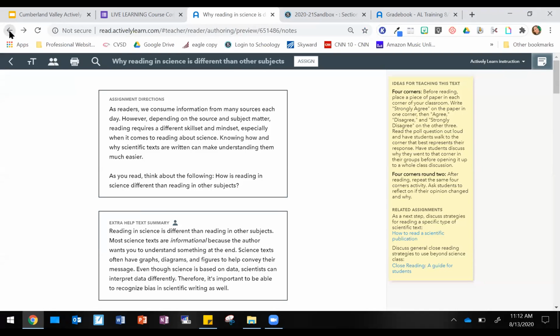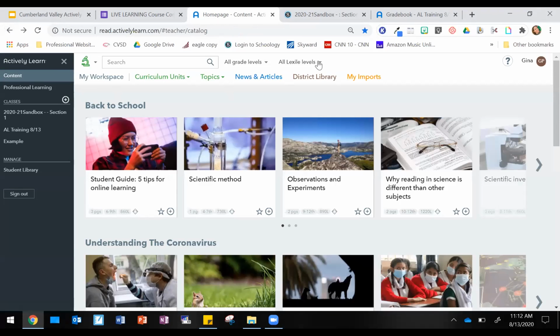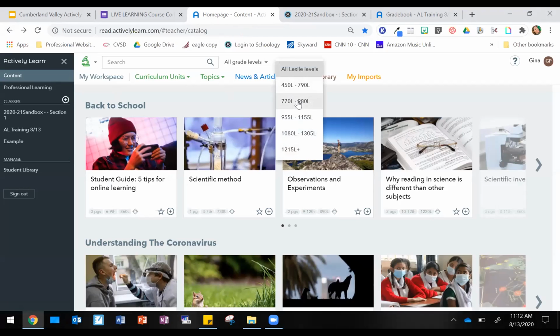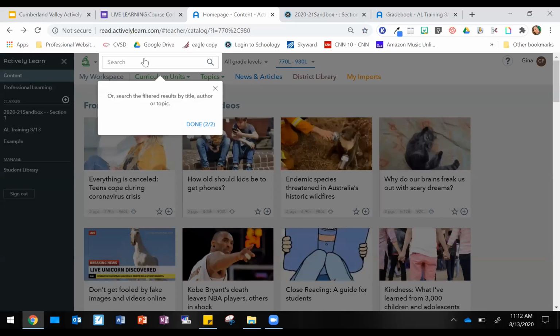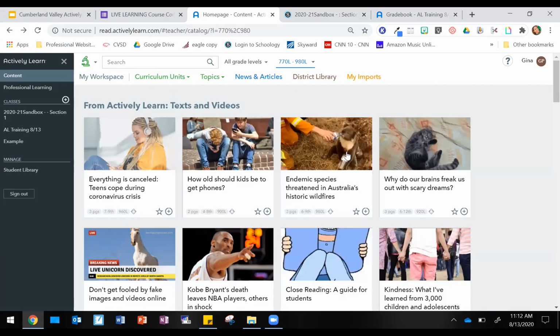Now that one might not be one that could be changed. I think you just want to search for the Lexile levels instead of just changing the Lexile levels on some of them. So if you want to search for one that's lower, then it will show you the ones that have the lower Lexile levels.